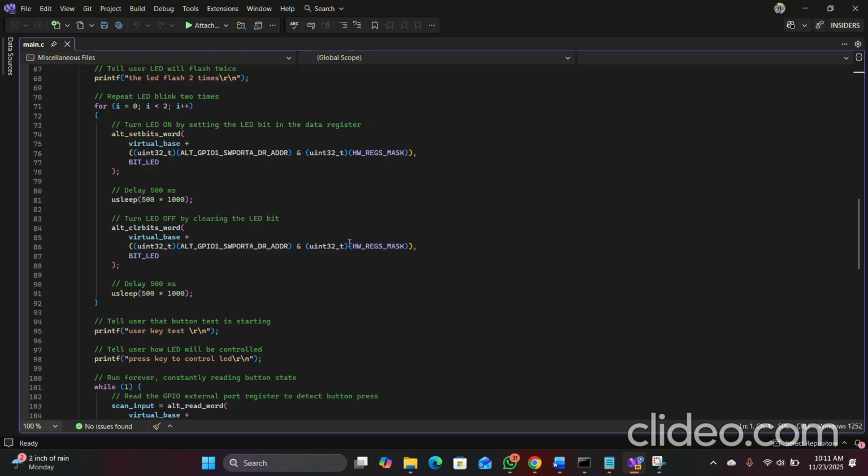Overall, the program shows three key concepts: how to map hardware registers into user space, how to configure GPIO direction and write the output pins, and how to read an input pin and use it to control hardware. It's a compact example that shows direct register level control on the DE1 SoC HPS without relying on higher level libraries.